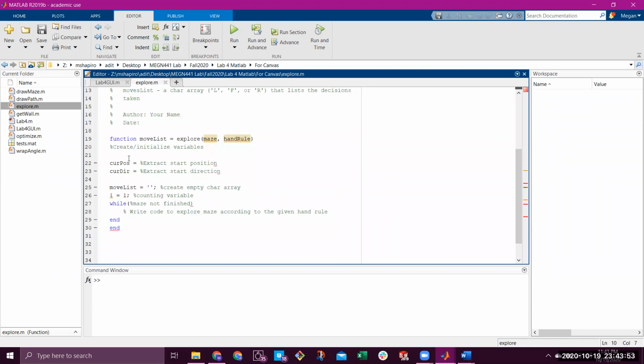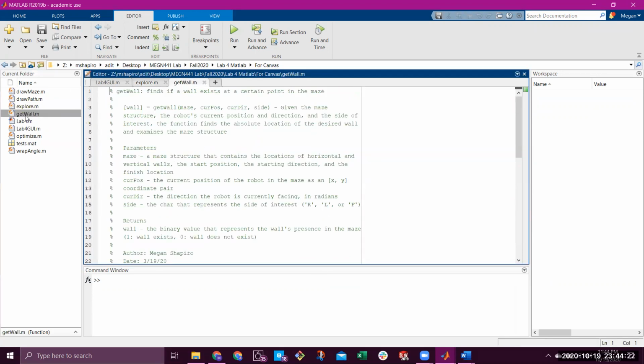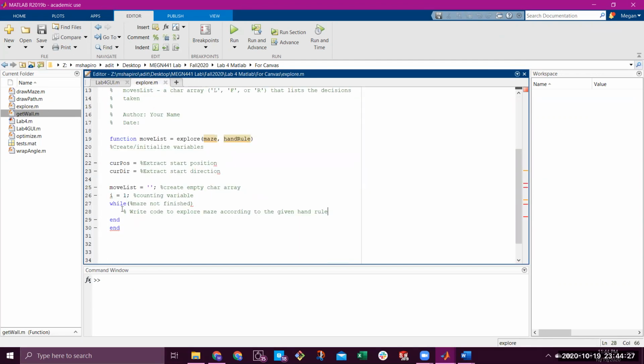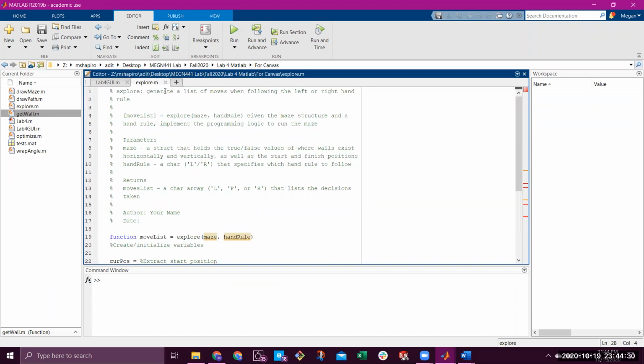Some quick hints to start with. You'll want the current position, which comes from the start position of the maze, and then the current direction starts at the beginning here. You'll have your empty moves list and an iterative variable, and then you'll write your code to explore. So think about how the logic would work if you're doing it by hand and how you would code that. Get wall will be pretty useful. It's explained in the supplement document as well, but yeah, so that's your explore function.